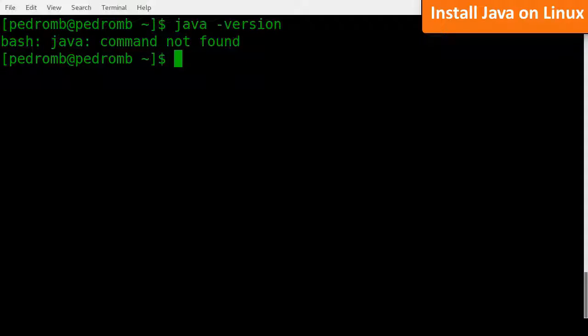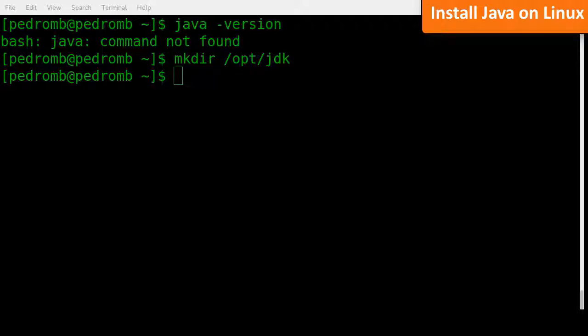Now we have to create a folder to unzip the file we've just downloaded. Usually software that doesn't come with a Linux distribution should be saved under the opt folder. So let's create a jdk folder under opt. Now let's change to the directory where our Java Development Kit file was downloaded. In my case, it's the Downloads folder.